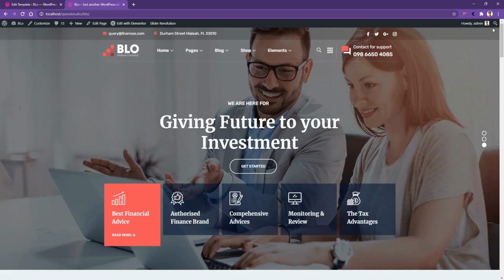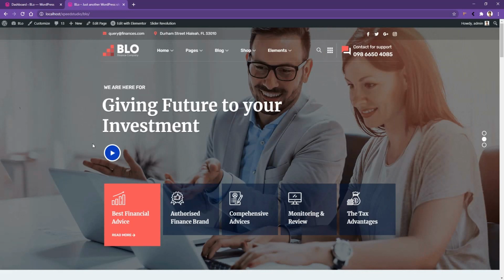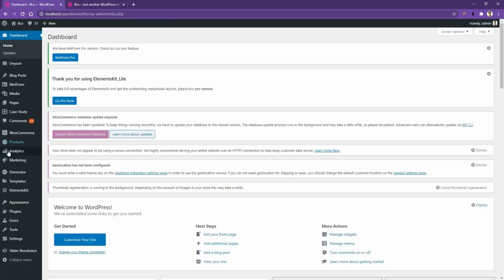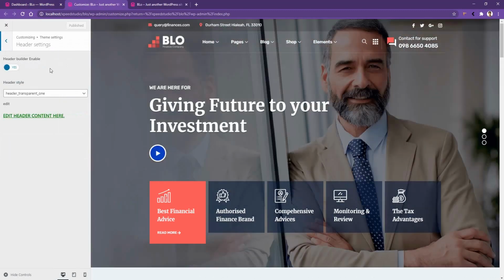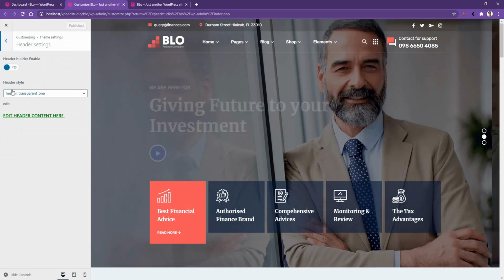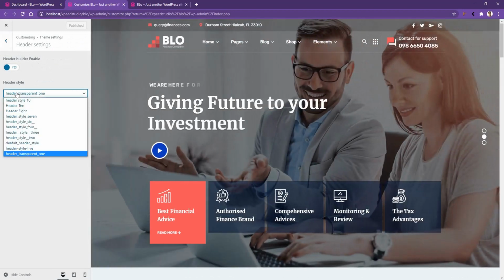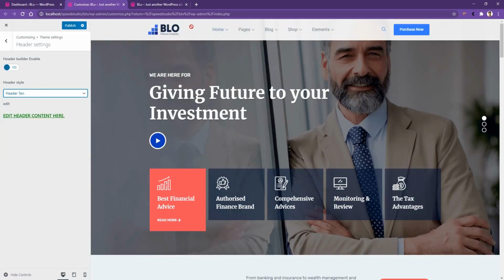Now there are two ways to work with the header. The first one is Elements Kit header footer and the second one is from your customization. Alright, now log into your website, then go to your dashboard. After that, from Appearance, go to Customize. Now you have to go to Theme Settings, then Header Settings, and then you'll find the header builder is enabled. The very next option is the Style option. From here you can select the available style you want. As an example, I want to show style 10. And then you can see this style 10 is activated.